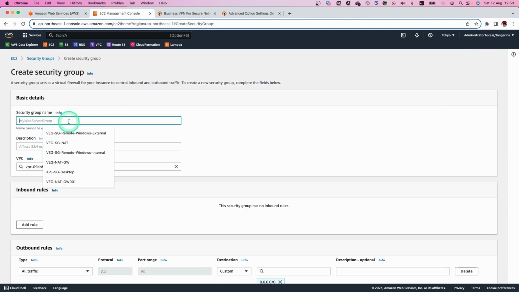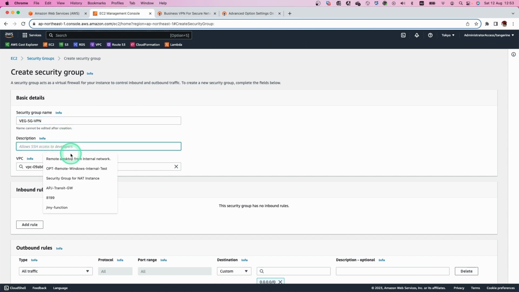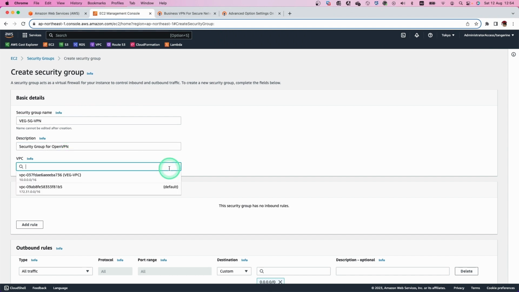Set the name of the security group. In my case, it is SG VPN. And then set the description, something like this. And then select the right VPC.